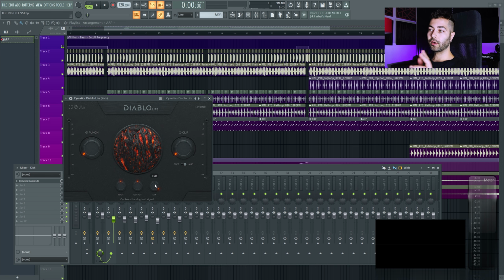So there are only two knobs. One is the punch knob and one is the clip mode, and you can choose whether you want hard clip or soft clip. Both are going to affect the sound differently. And yeah, we have the input gain, the output gain, and the drive knob. It's really simple because it's the light version. So the plugin is from Semantics. You probably know the company, and they say the light version is only 10% of the usage of the full version.